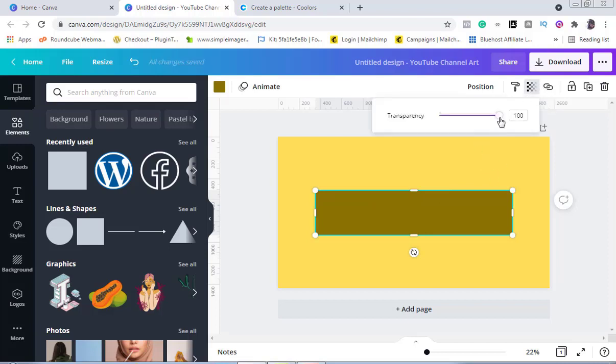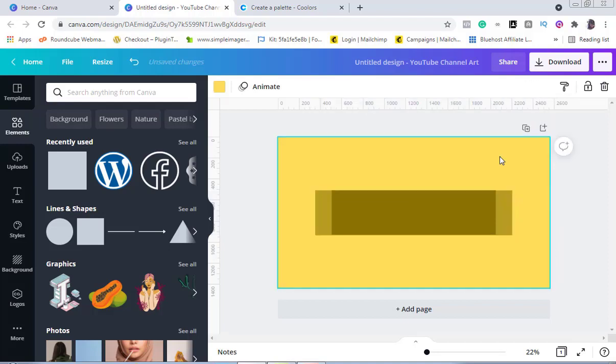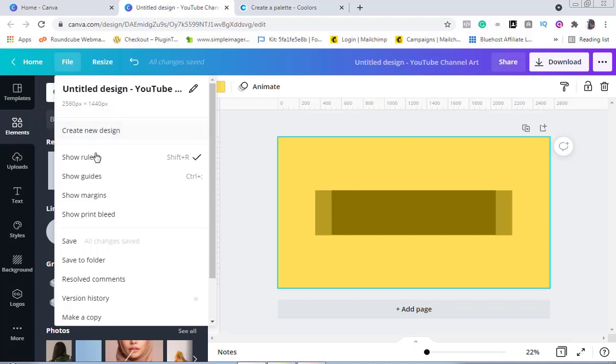As you can see with the line there. Then we try to adjust the transparency, as you can see there, so that we can distinguish between the two shapes.